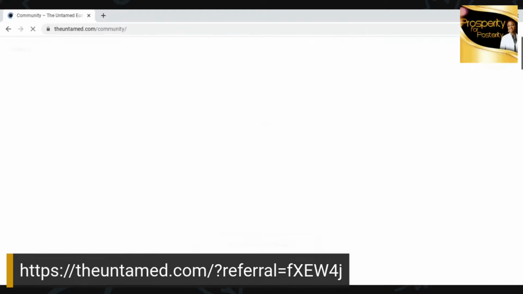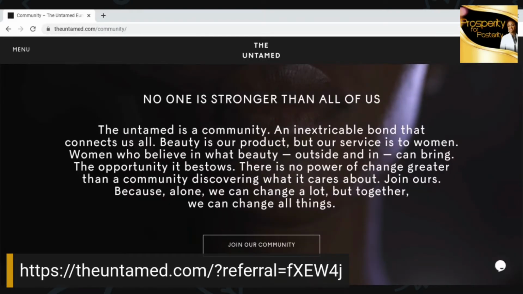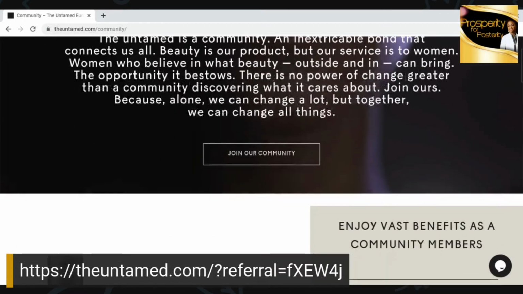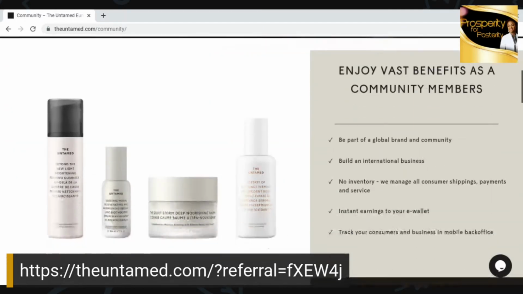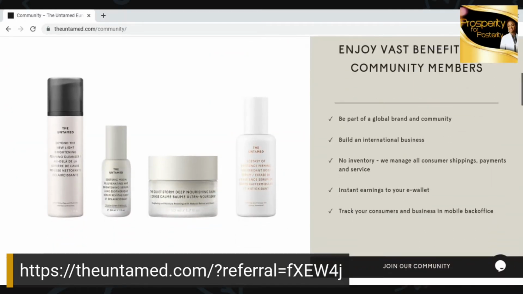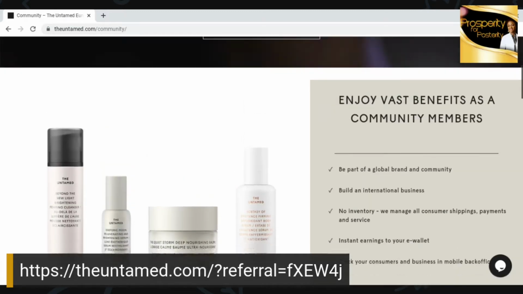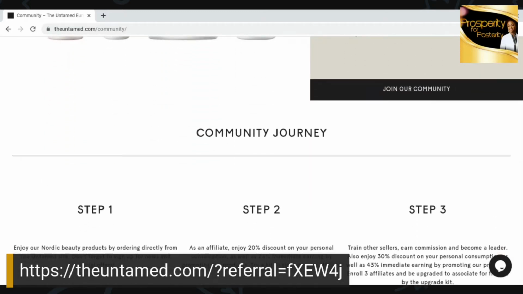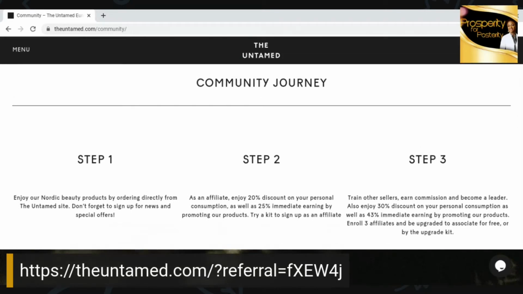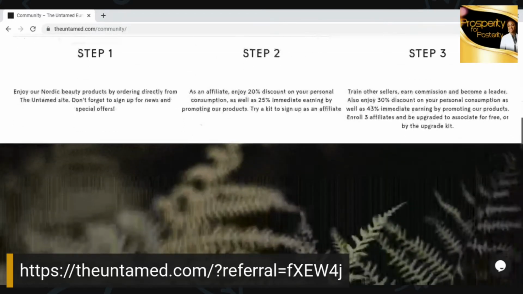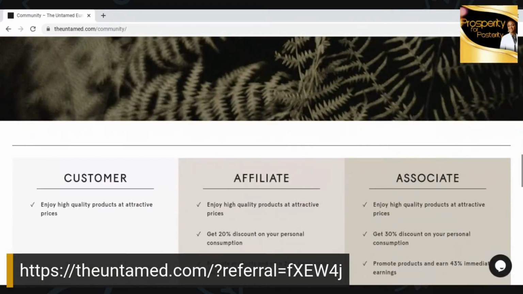Then this would bring you to this very page where it shows a few things about the Untamed community. So you can either do join our community here, or just browse through a little bit to see a few things like benefits as a community member, things you stand to gain, and then what is your community journey, the steps you can take to get into this community. Very simple steps, and I'm going to show you right now.